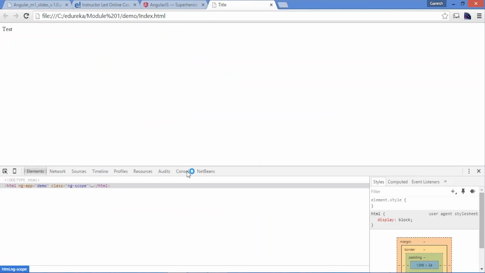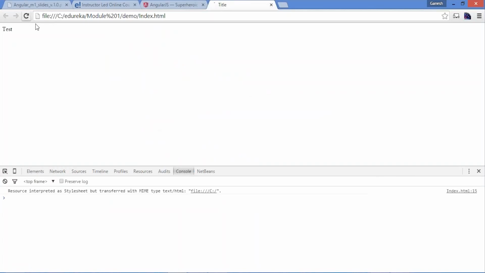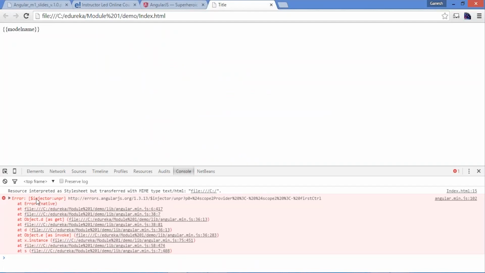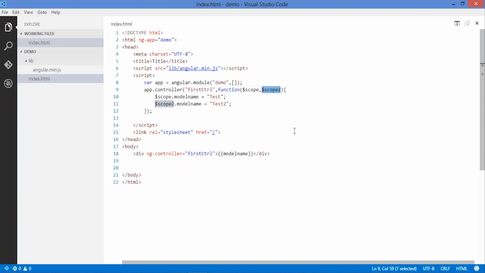Let me open the debugger. Let me go to the console and refresh the page. If you notice, it says there is an injector error. Quite rightly so, because there is an injector error of scope2. There is nothing called a scope2. If I remove this and remove this, it should work. However, there is a catch. I have defined model name twice. Can anybody tell me what will happen when I define model name twice? Which is the value that is going to be printed?